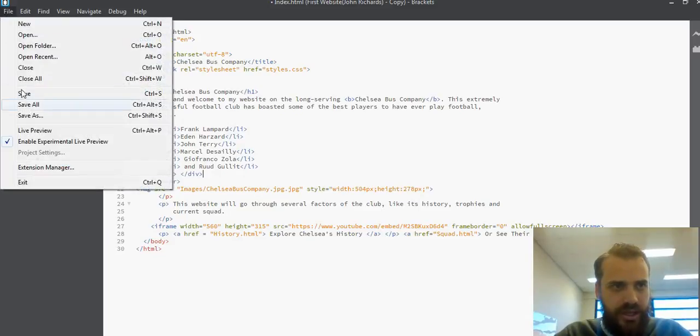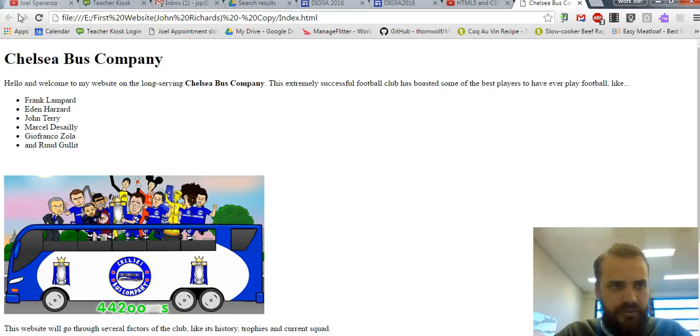Now if I go and save all of this stuff and refresh my bus company, nothing happens, because all I've done is say this is all going to be treated the same if I style it. But I haven't styled it yet, so there's no difference.